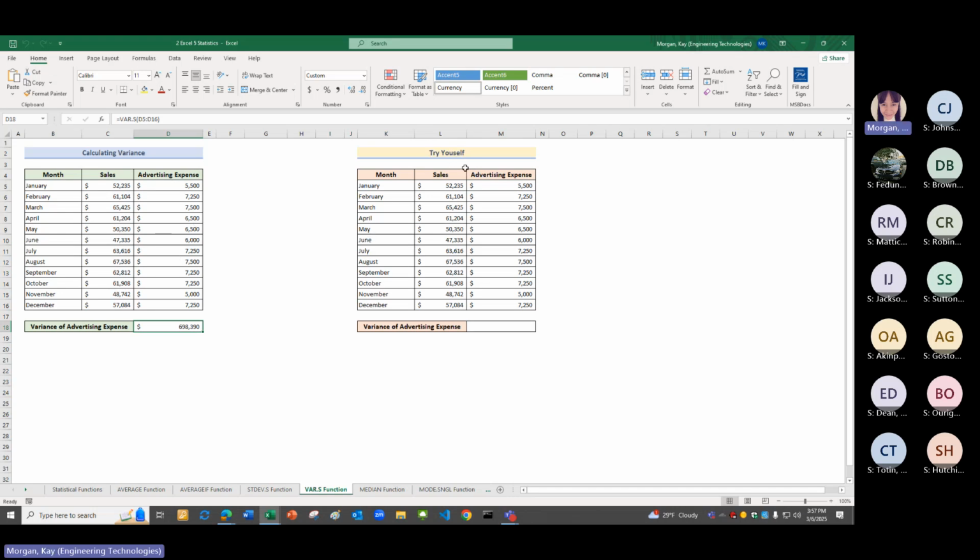Try it yourself. Somebody forgot why you are here. Just try it yourself here. Go in here. Do the same thing. You can either practice it with advertising expense or sales. It doesn't matter. We are trying to find the variance. So the function is to calculate the variance.